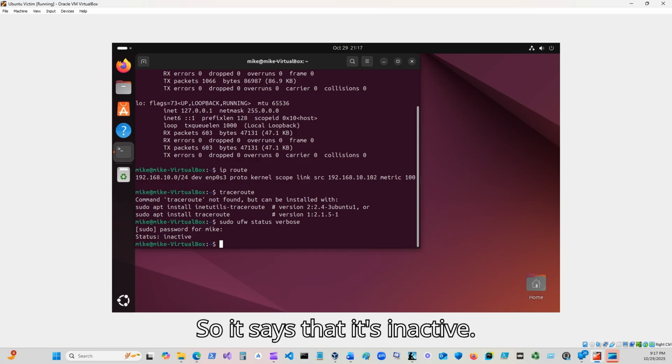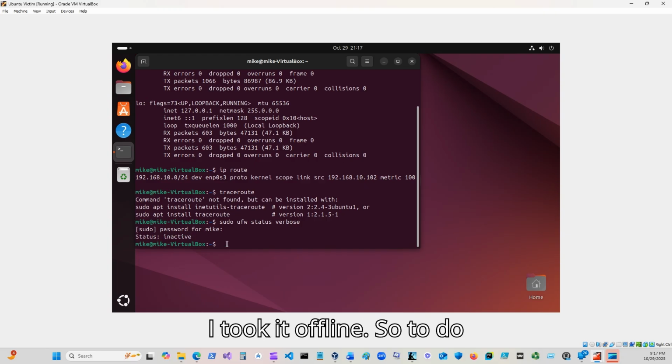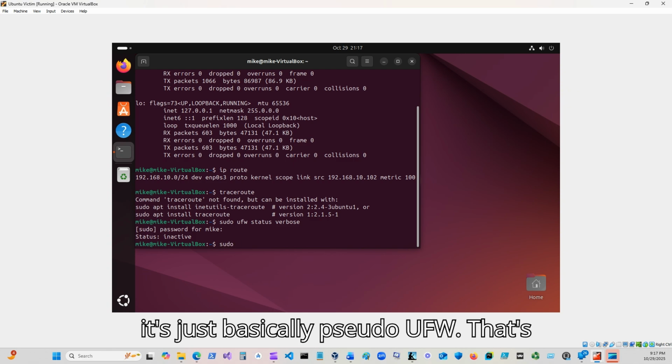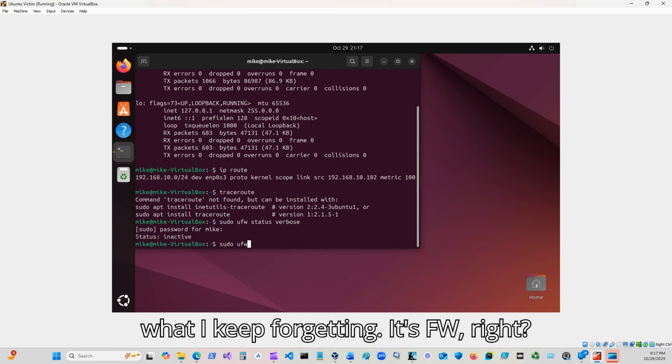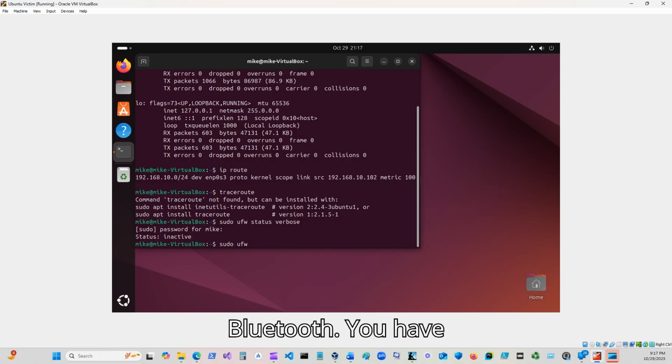So it says that it's inactive. So the status is inactive, okay? Because I took it offline. To do that, you can look it up on Google. It's basically sudo ufw. That's what I keep forgetting. It's UFW, right? It's the internal firewall of these Ubuntu systems. ufw enable or disable, right? It's pretty easy, and I disabled it.